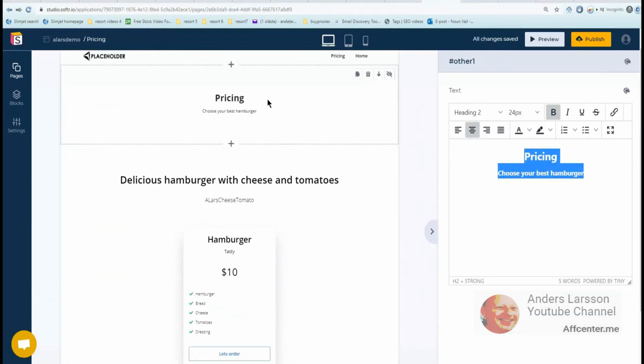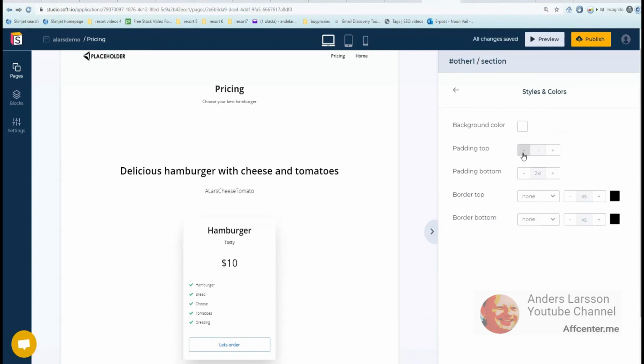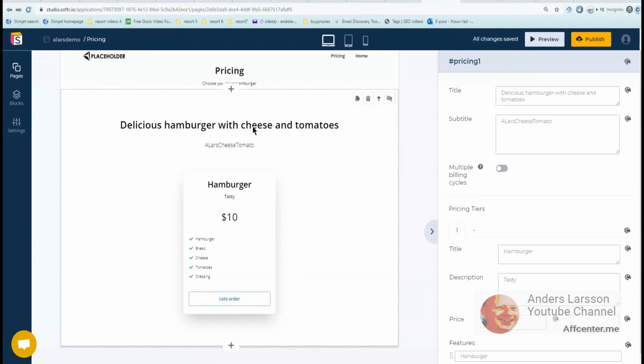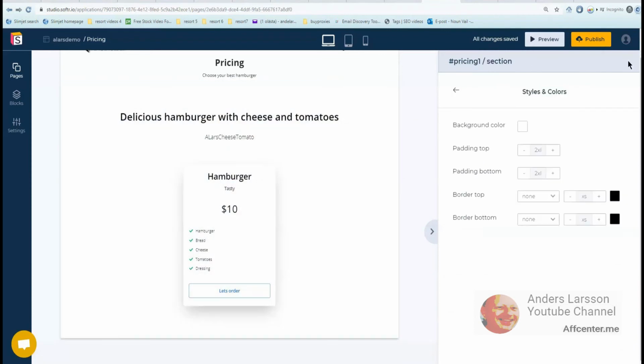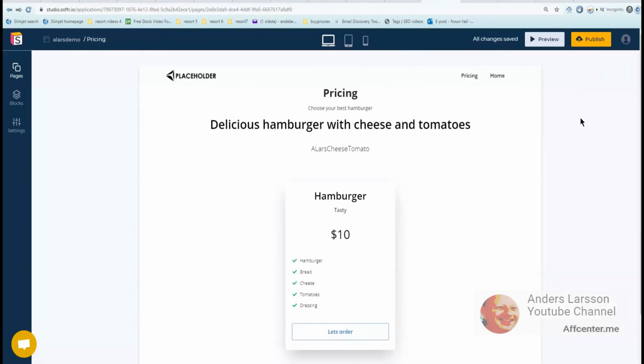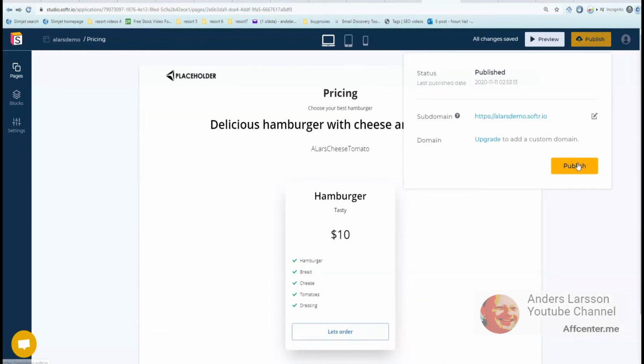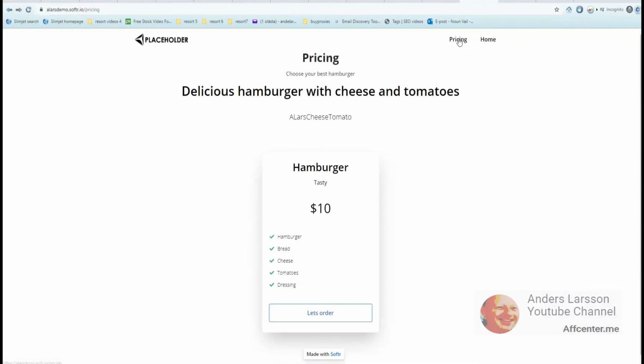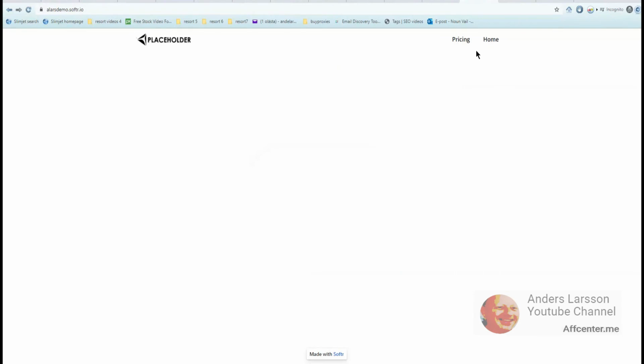All right, I want this to be centered, and I don't want the extra padding. So let's decrease the padding and decrease the padding in the pricing component. Padding top. So Anders Larsson is not the best web designer, and I'm sure you can do a much better job. So let's click refresh, and we have the pricing page and the home page.